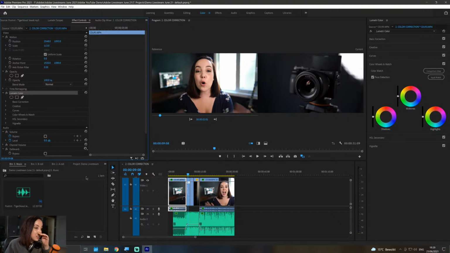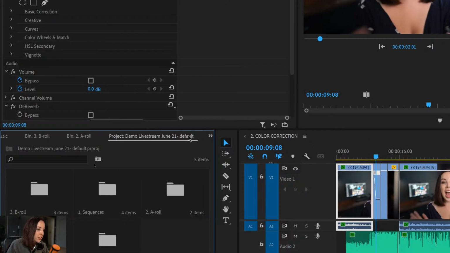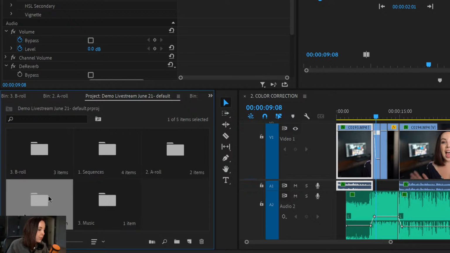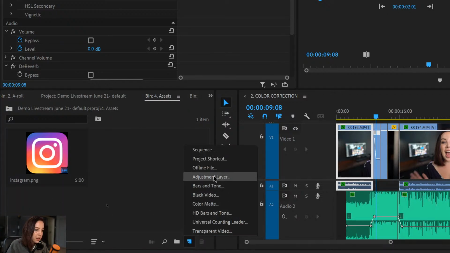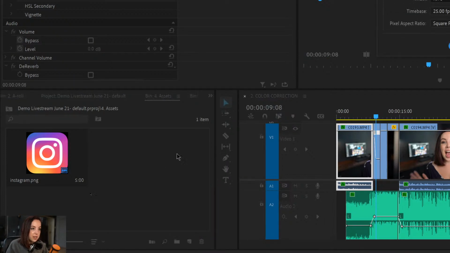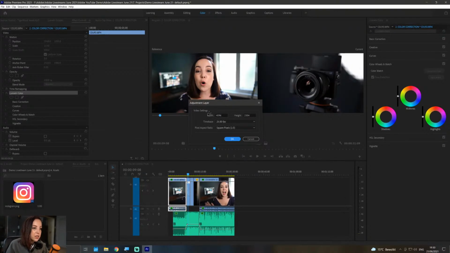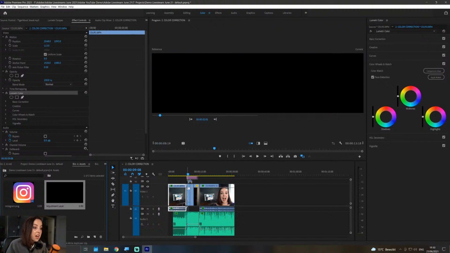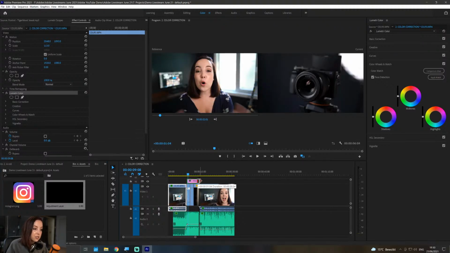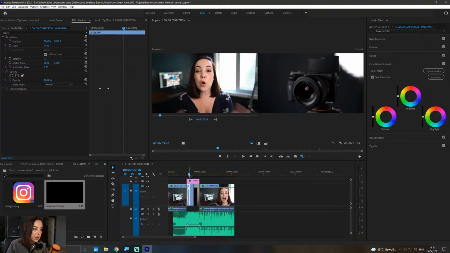So what you can actually do is go back right here to the project bin. We can go to assets, then new item, and click on adjustment layer. That will bring up this window right here, and an adjustment layer is very simply put an empty layer. There's nothing on it. I'm just going to put it on top of these three. There's nothing on this, but you can apply any type of effect to this clip.